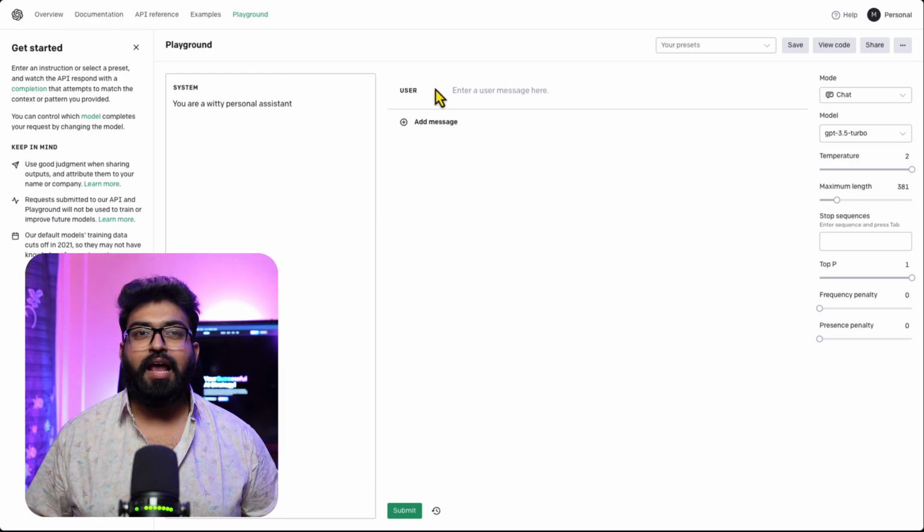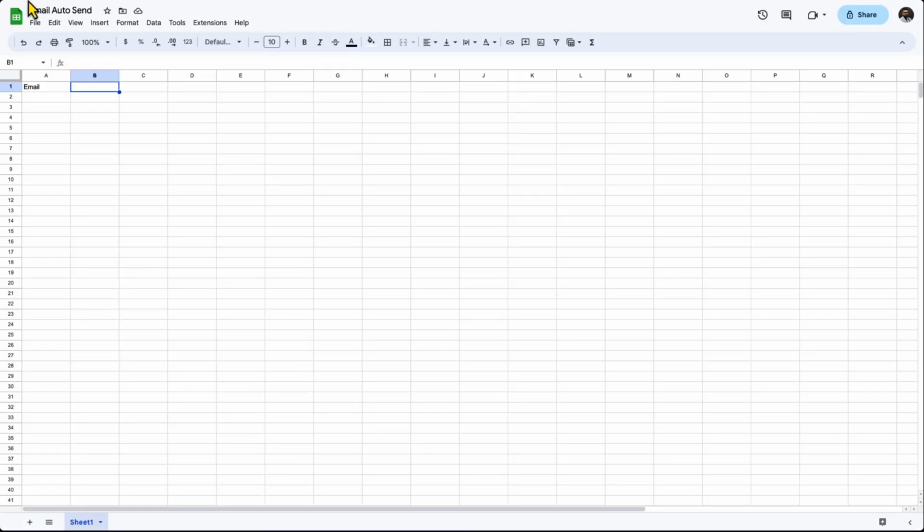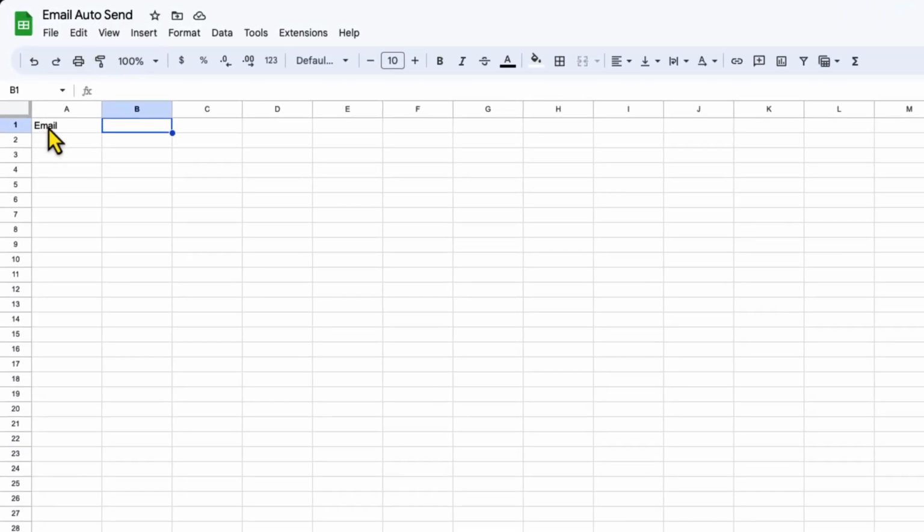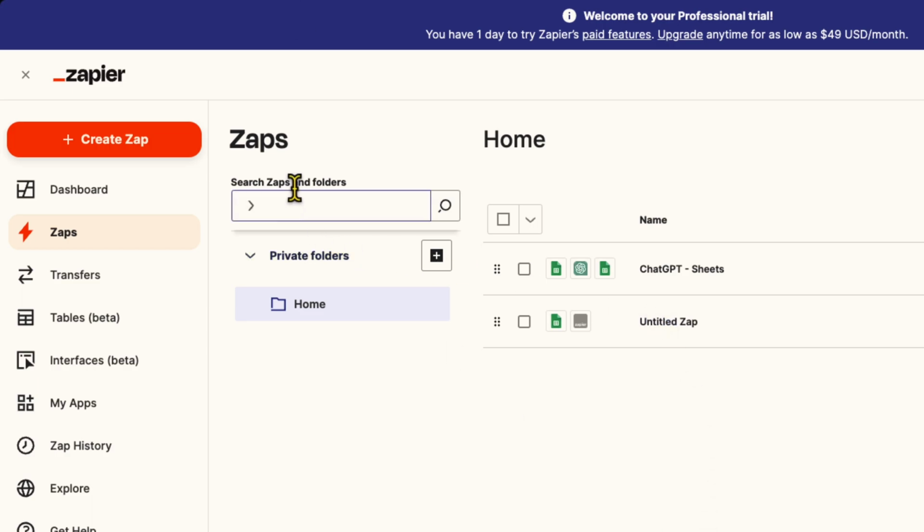Okay, next step, I'll log into the Google account. Create a new Google Sheet called Email Autosend with one field, email. And then the next stop is Zapier. Once you're in, hit Create Zap.